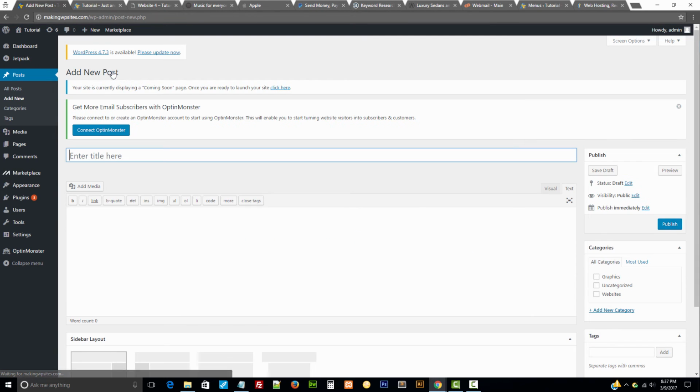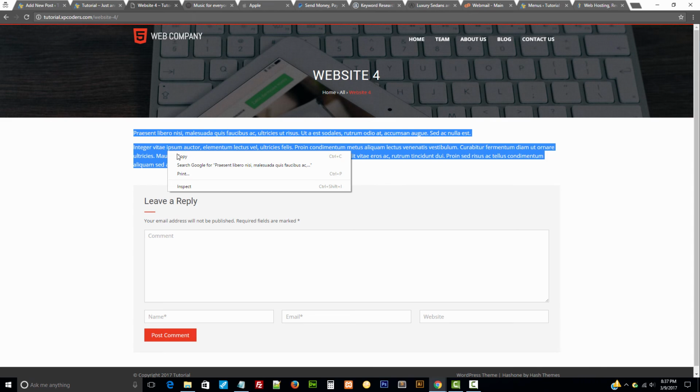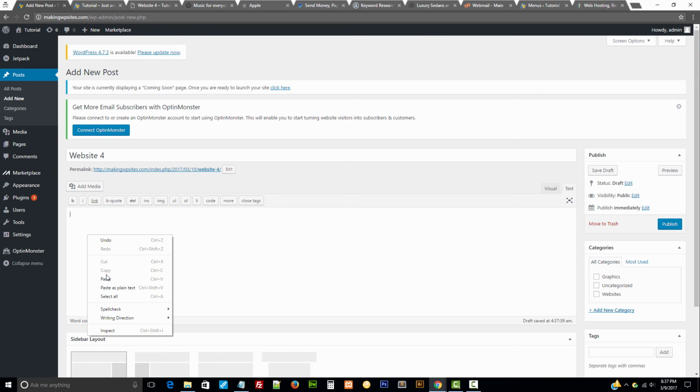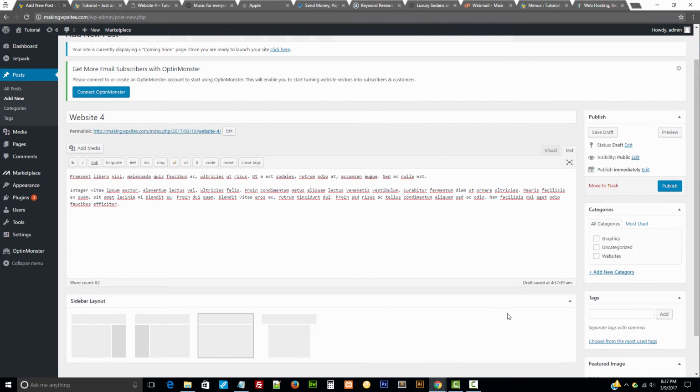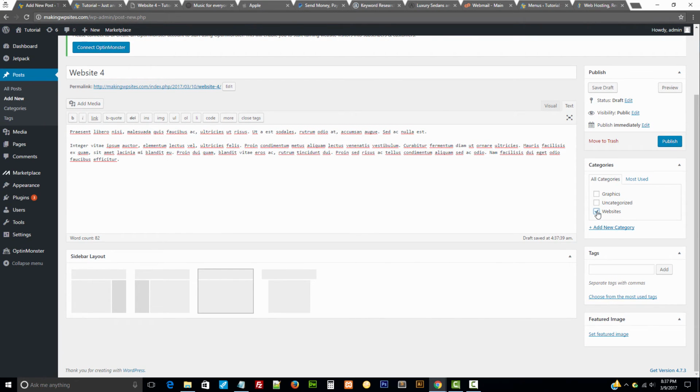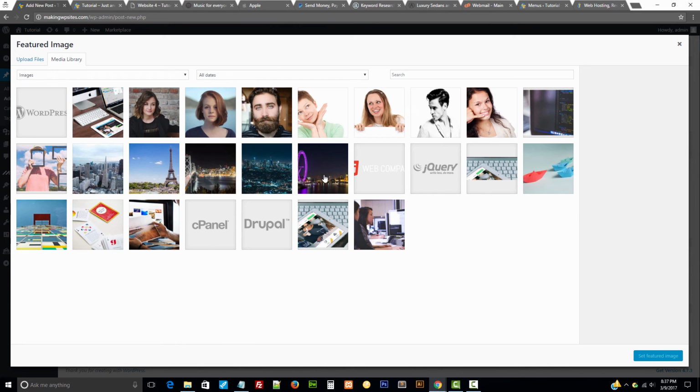Fourth one, website 4. Copy this text, paste that there. Again, change your layout, select websites, and choose, it's not that one, it's this one. So London, choose London. You want to make sure you're using these images.